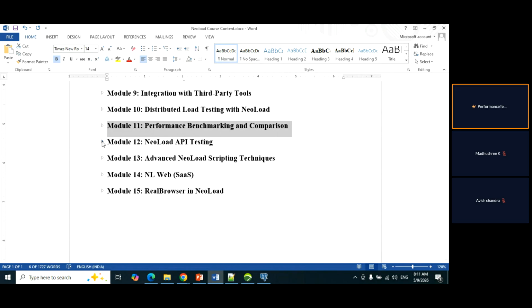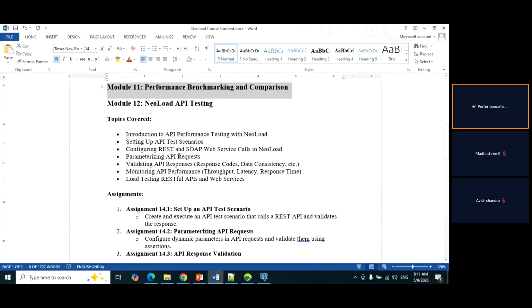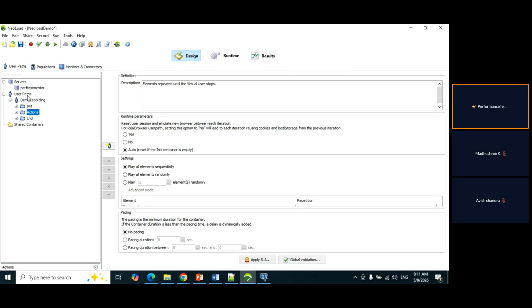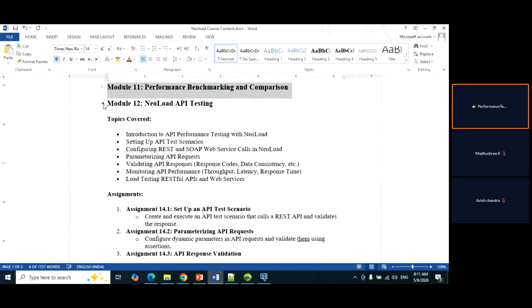And module 12 is the API testing part. As I mentioned, we have multiple options when we have Swagger and other things, so we can import the values, import the collections directly. If we don't have Swagger or Postman, then how we need to create the API script manually in NeoLoad. Those things we'll see as a part of module 12.